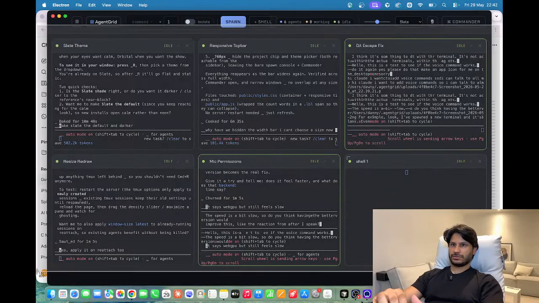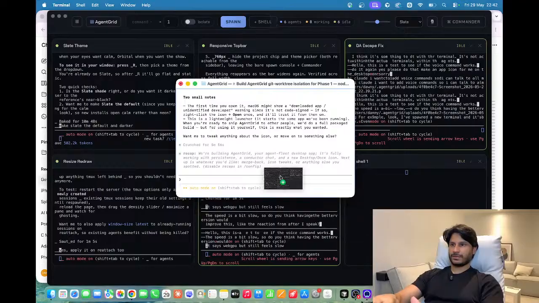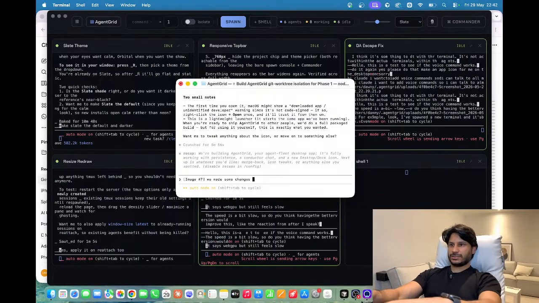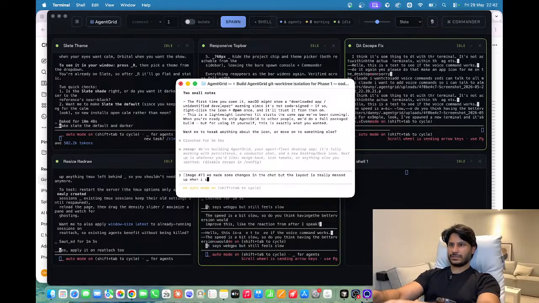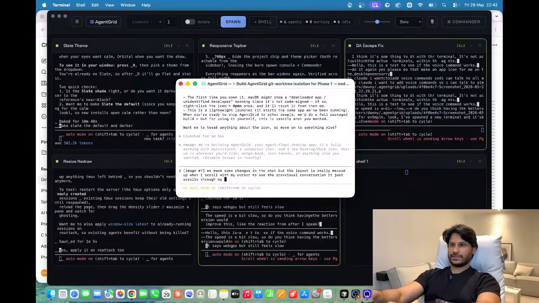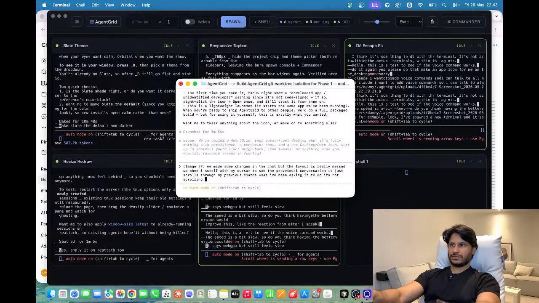Right, let me get my master commander to fix this. We made some changes in the chat, but the layout is really messed up. When I scroll with my cursor to see the previous conversation, it just scrolls through my previous chats, what I've been asking it to do. It's not scrolling up. It seems the layout within the terminal agents is messed up.